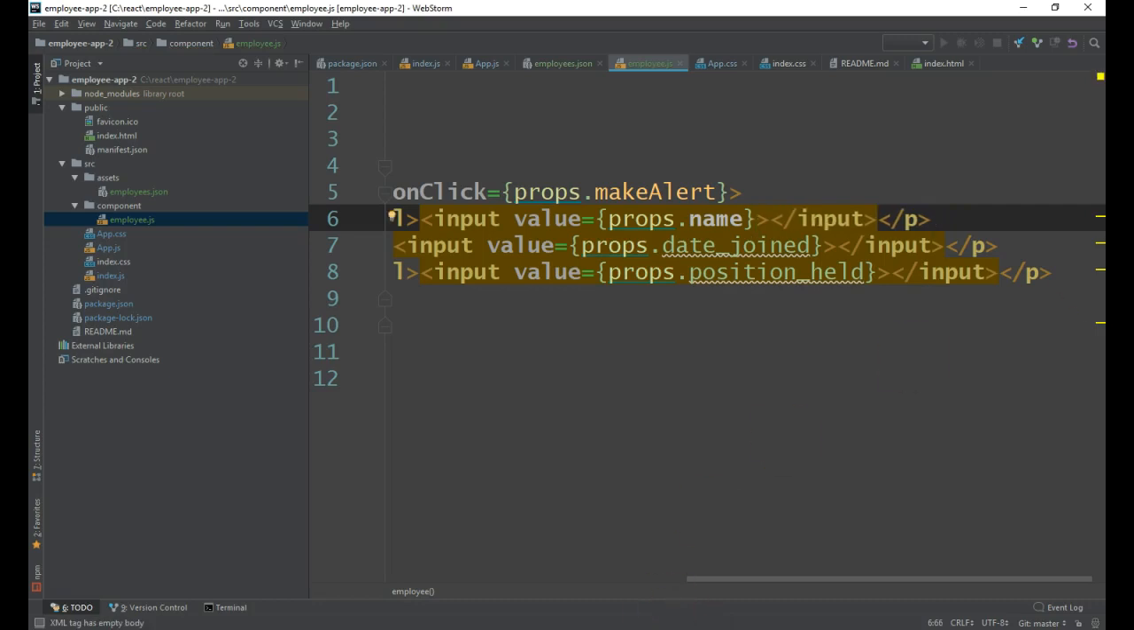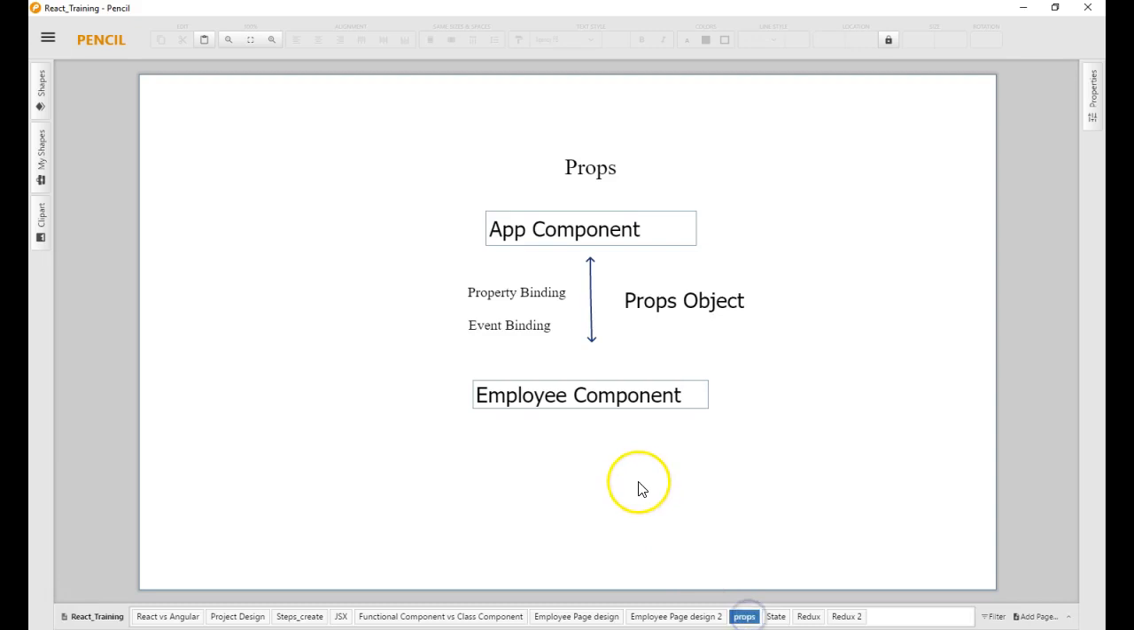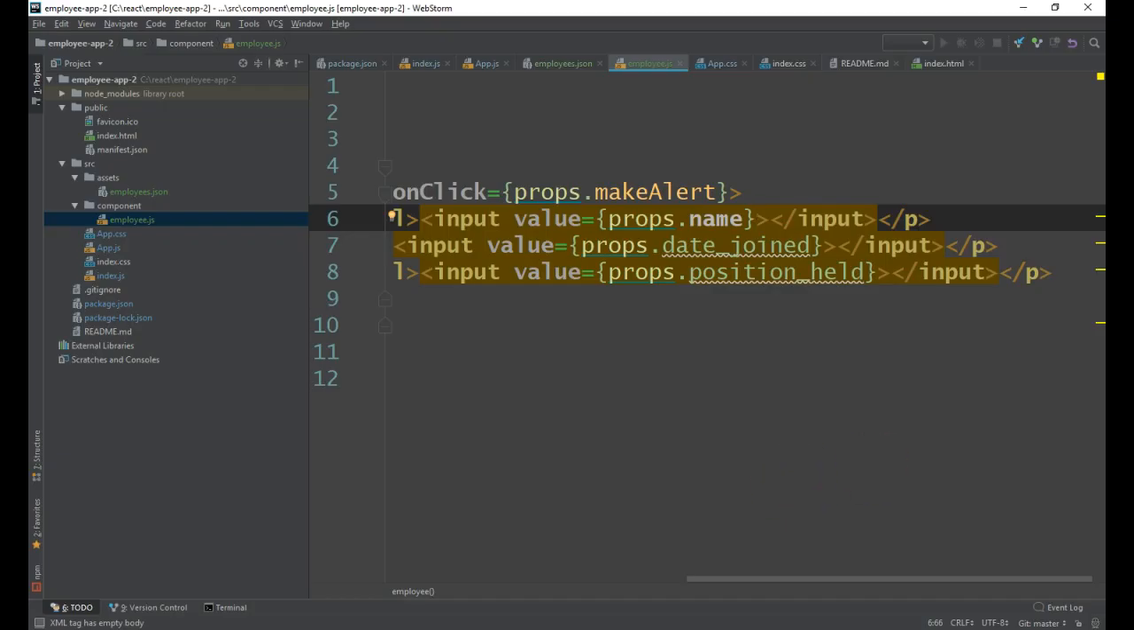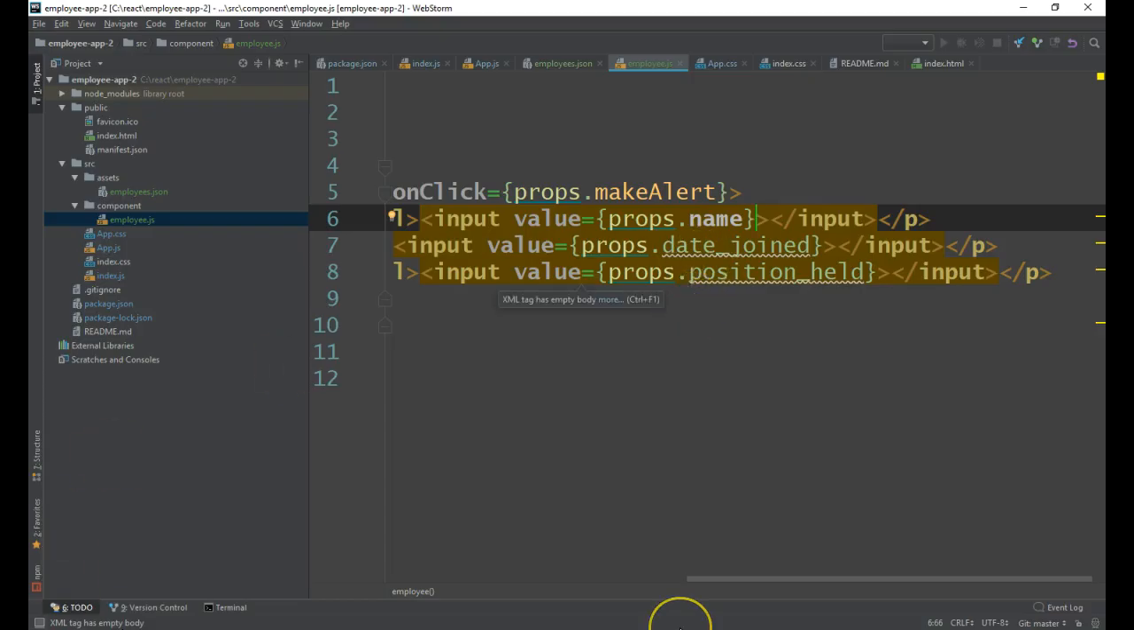So what we have to set up is, whenever any user types something or tries to change the name on the employee component, you need to send an event to the parent component saying that the name of the employee has been changed. If you take the diagram, you can see many employees. We will find a way to change that particular employee.